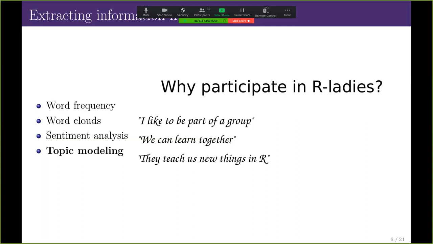One way to analyze open answers, or answers to open questions, would be to come up with topics that they are talking about. And we could identify words that are more connected to some topics than others. Like, for instance, you have part, group, together. You have learn, teach, new. And you may think that these words are connected to two topics, community and learning.